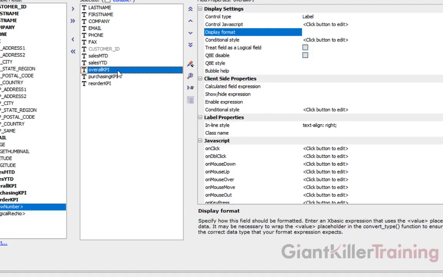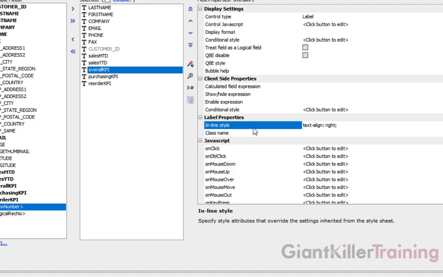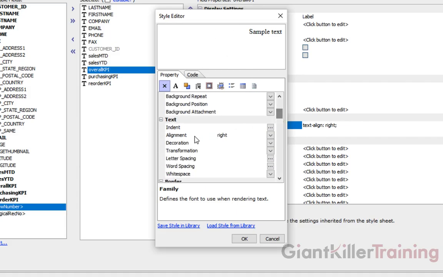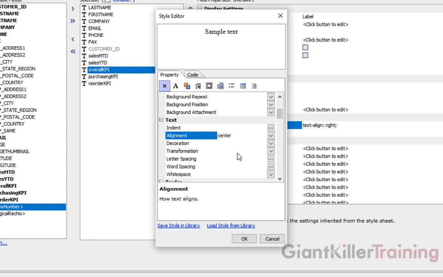So select Overall KPI, and then come down to the Label Properties and click Inline Style. Currently it's text align right. Go ahead and select that. And you'll see it gives us our style editor. Scroll down a little bit till we get to the alignment. And when you have found the alignment, go ahead and click and select center.